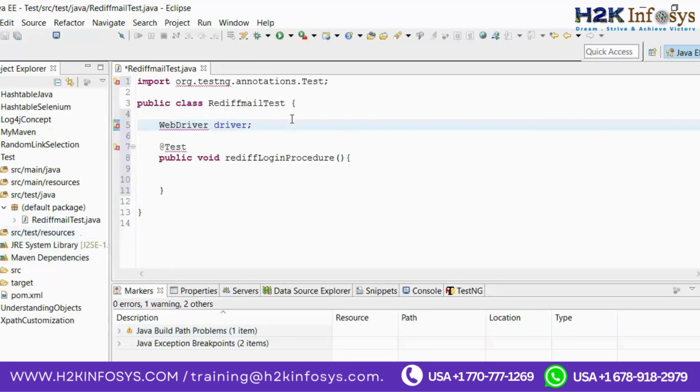Now as far as Maven is concerned, we don't need to actually create the build path for the project. That means if the project is dependent on TestNG and Selenium WebDriver, I don't have to add the jar files of Selenium WebDriver and TestNG. What Maven does is that you just have to define the dependencies, and the dependencies will automatically download the jar files and configure your project with those jar files.